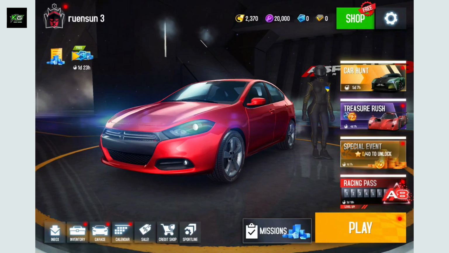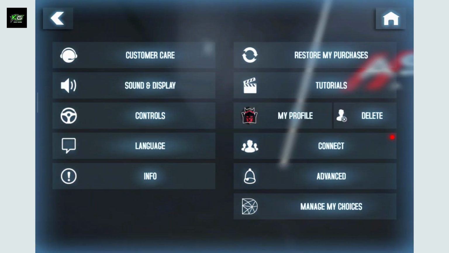go ahead and tap on the settings icon from the lobby screen at the top right corner. After you are inside the settings menu, click on Restore My Purchases from the top right. Give it a few moments to verify your purchase history and restore any eligible content.